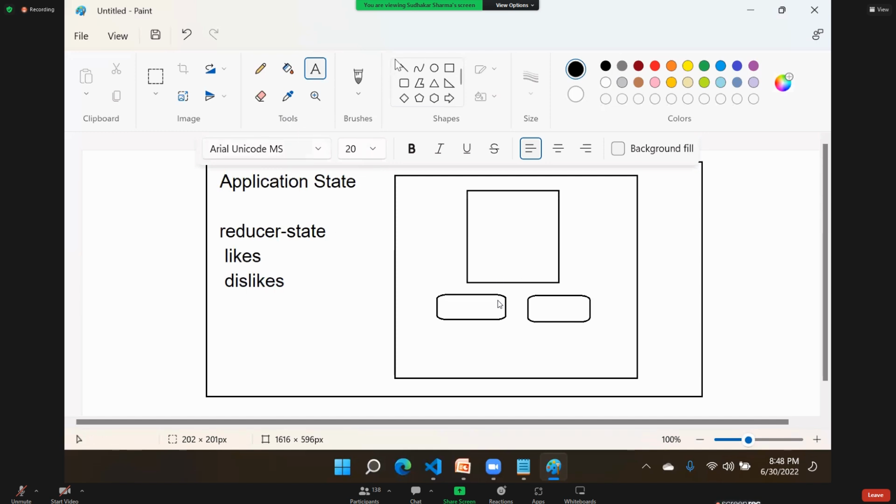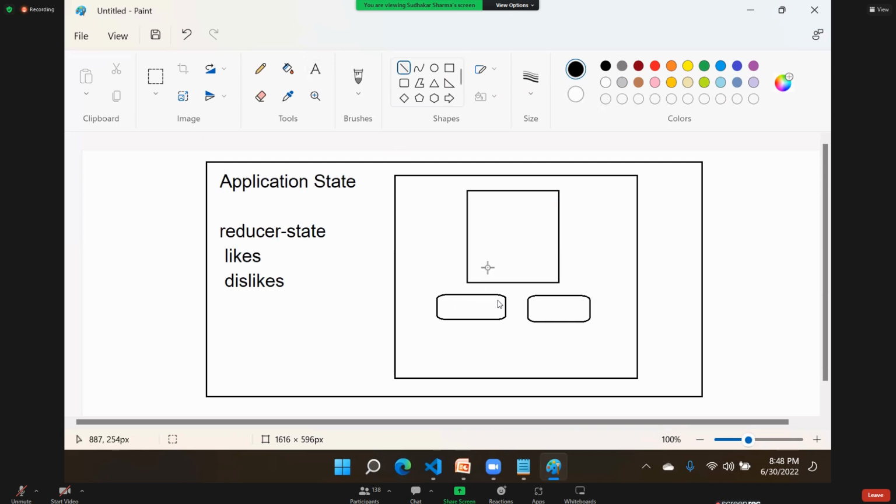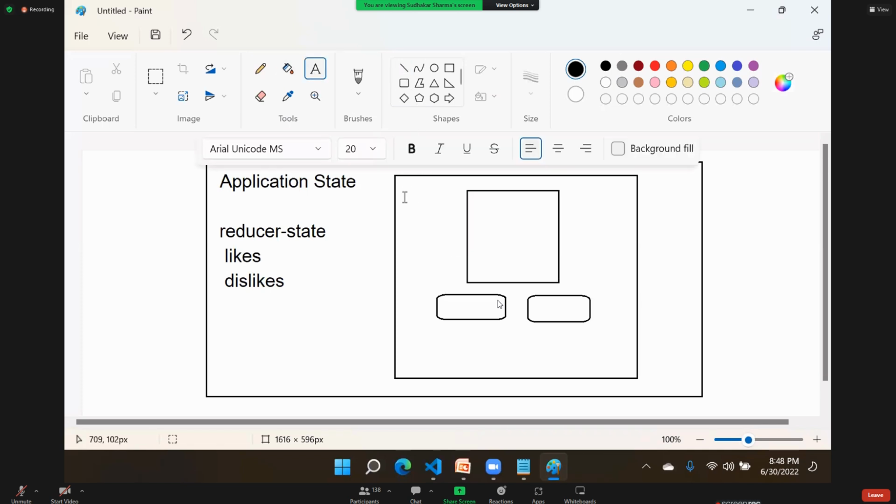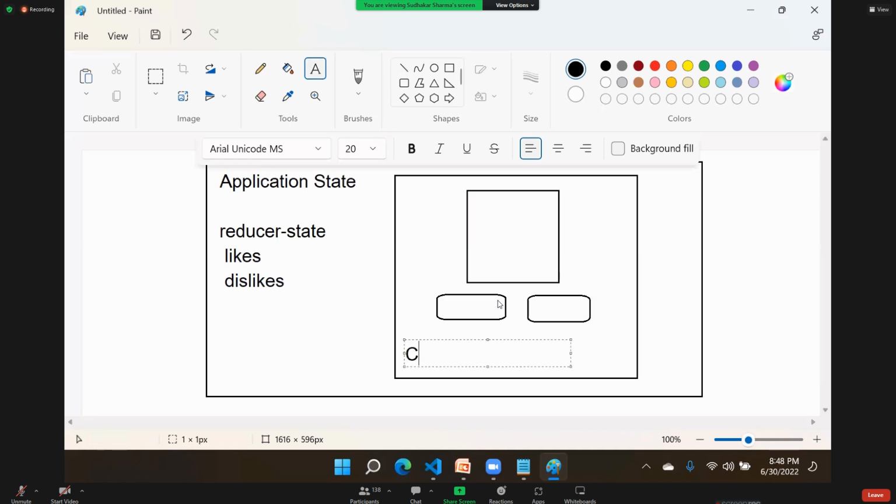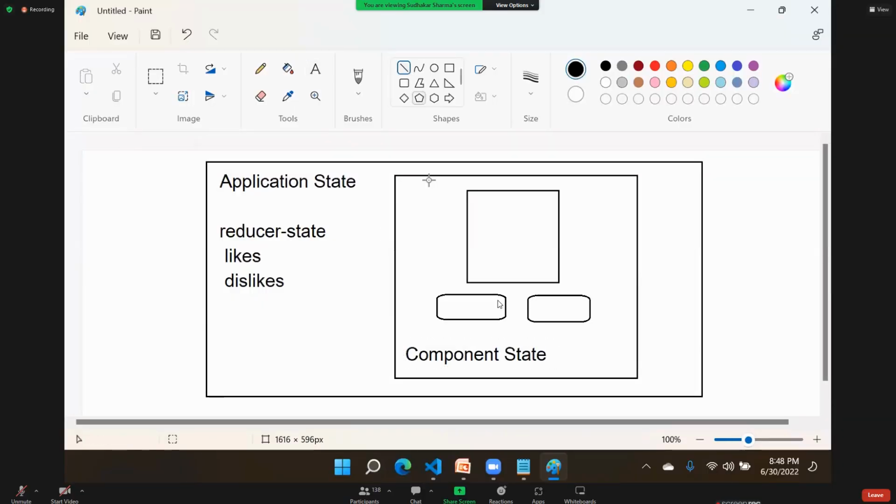Now what happens is, when the user clicks on this button, the likes counter should increase. This is the component memory, that is, the component state. From the component state, the data must be stored into the reducer state, and from the reducer state, again, the data should come into the component state. This is the approach we need to follow. So for that, we will create one simple example.